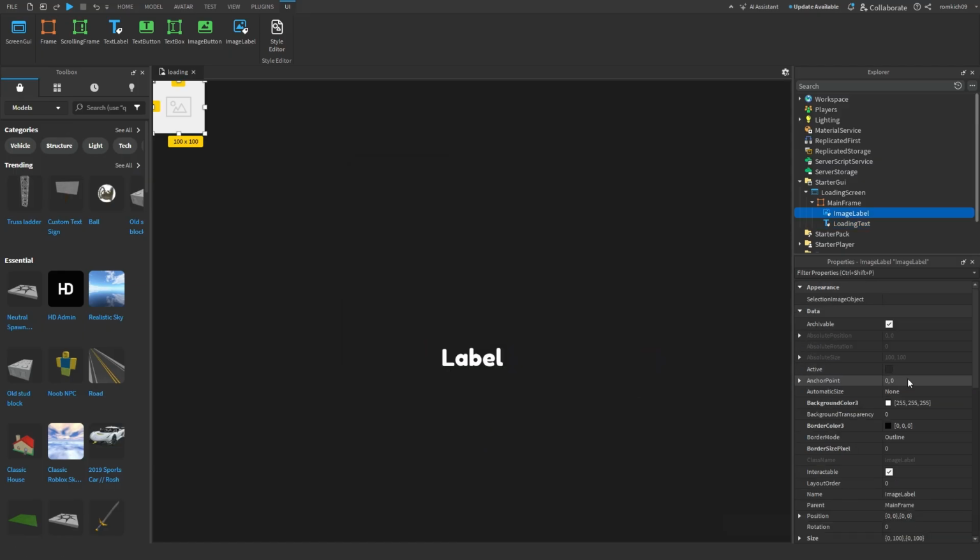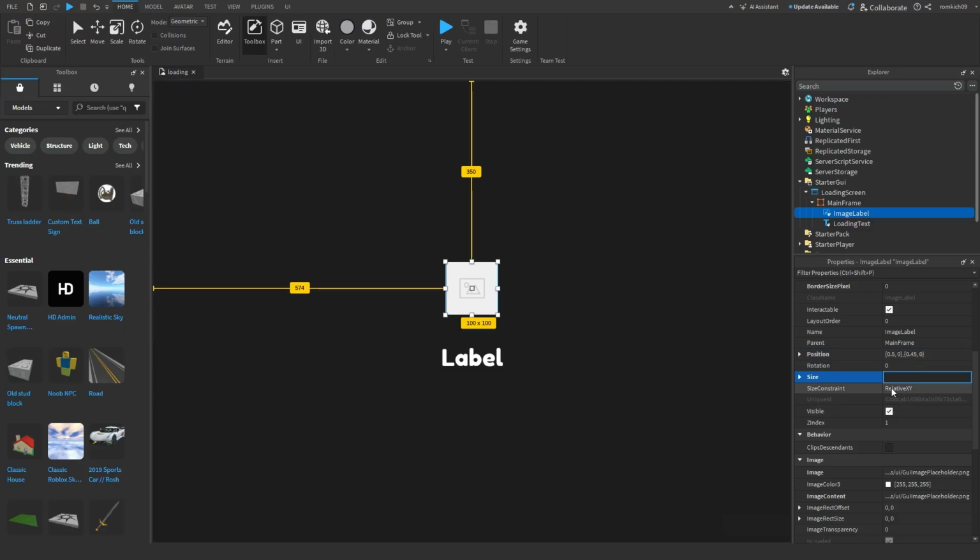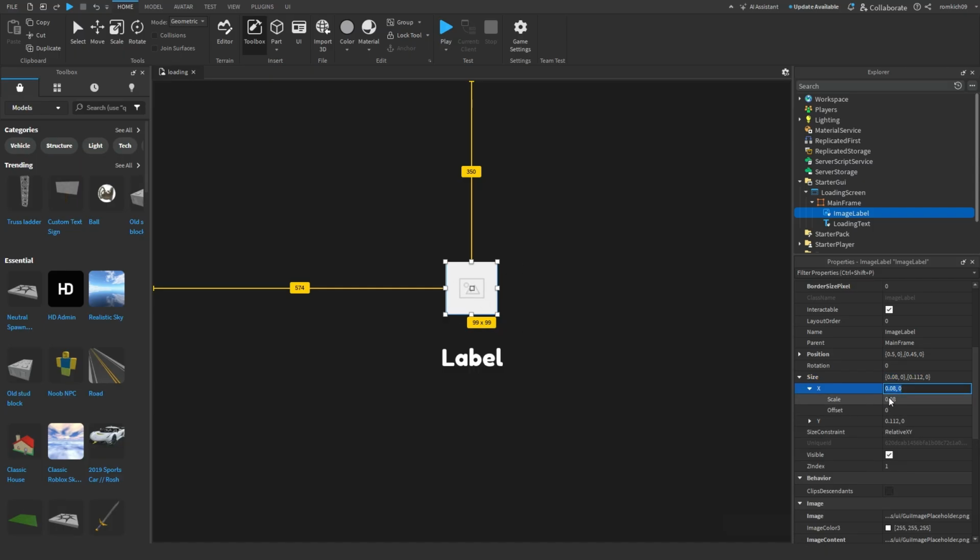Now for our image label, we're going to do the same thing. Set the anchor point to 0.5, 0.5. Then I'm going to set the position to 0.5, 0, 0.45, 0. Now I'm going to change the size to 0.08, 0, 0.112, 0. And I know it didn't change much, but it is scaled now because we want everything to be to scale so it works on any device and it looks good on any device.